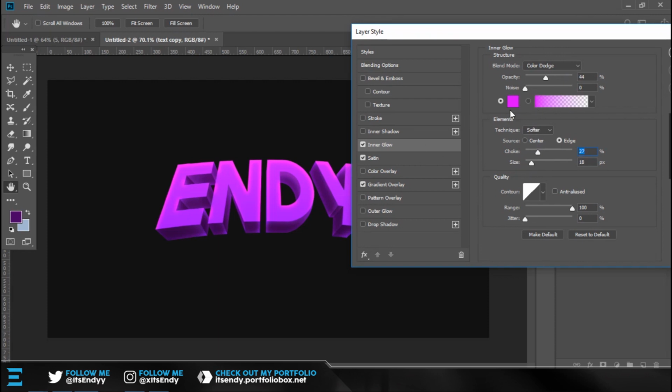So actually for the inner glow, it'll be different for each color. Like if you have a yellow text, obviously you'll have the color of the inner glow to a much more lighter yellow. If you have white, then obviously you'll have the color of this inner glow to white. So yeah, that's just basically it.